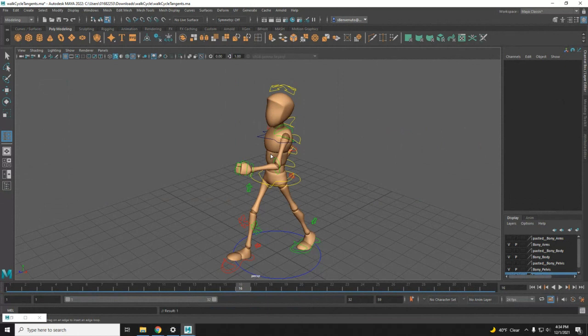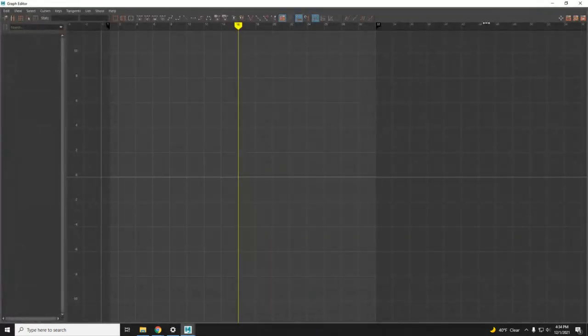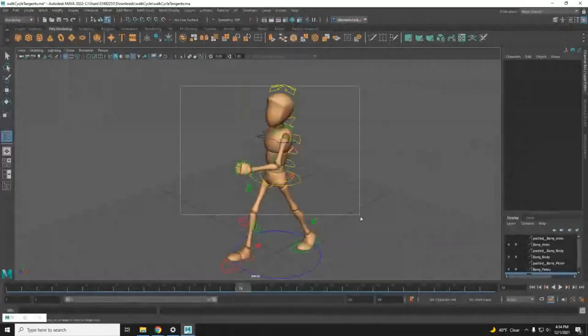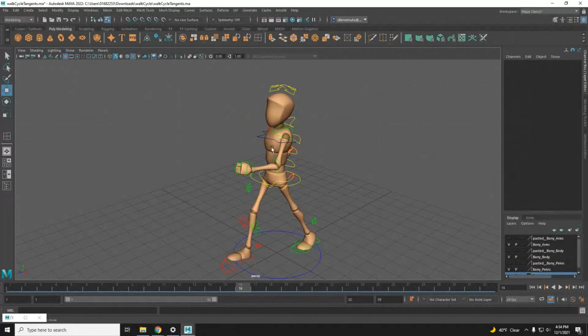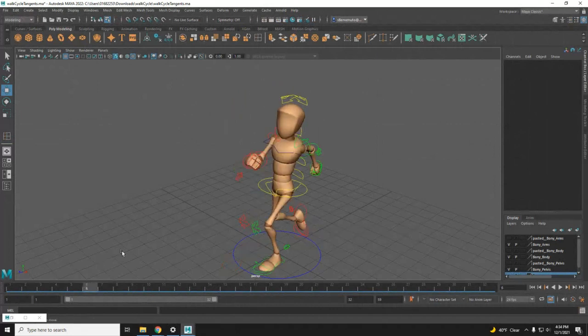So if you happen to have two monitors, if you're animating, what I do, if you can work at home with two monitors, I cannot recommend enough keeping your graph editor open. Oh, whoops. I still had my insert edge loop tool open. Wait, what the heck? Hello?